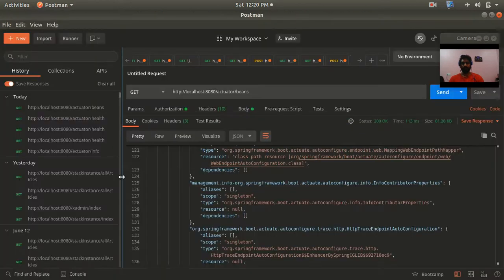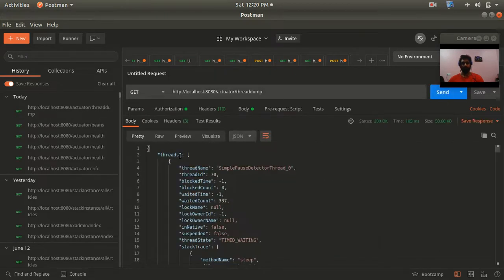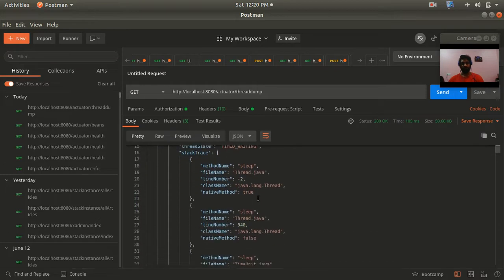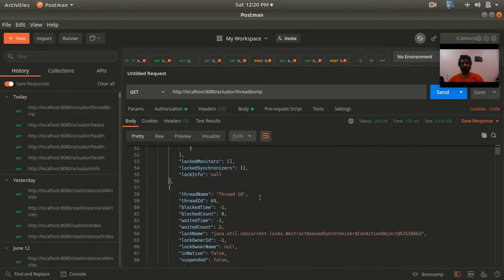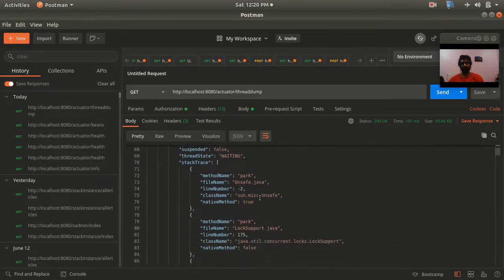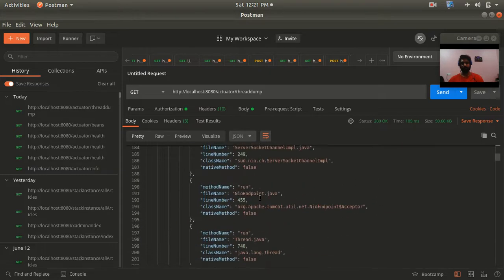So you can copy this endpoint and paste it into Postman. Now you can check the thread dump. These are the threads running inside my application, like Simple Post Director thread 0, and this is another thread, thread 18. So this gives you all the information about the threads running in your application.